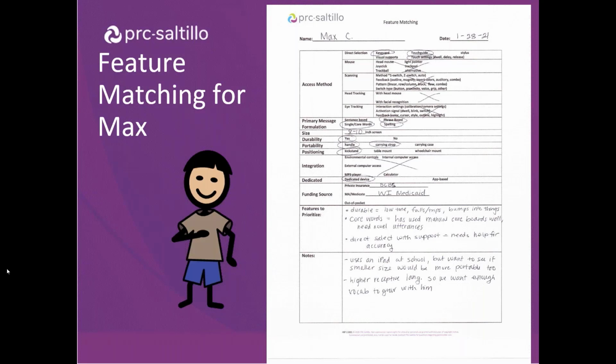And because of his high receptive language skills and the fact that he's a very quick learner, we want a big, robust vocabulary that can really grow with him in the system as we're looking at this for the next couple of years.